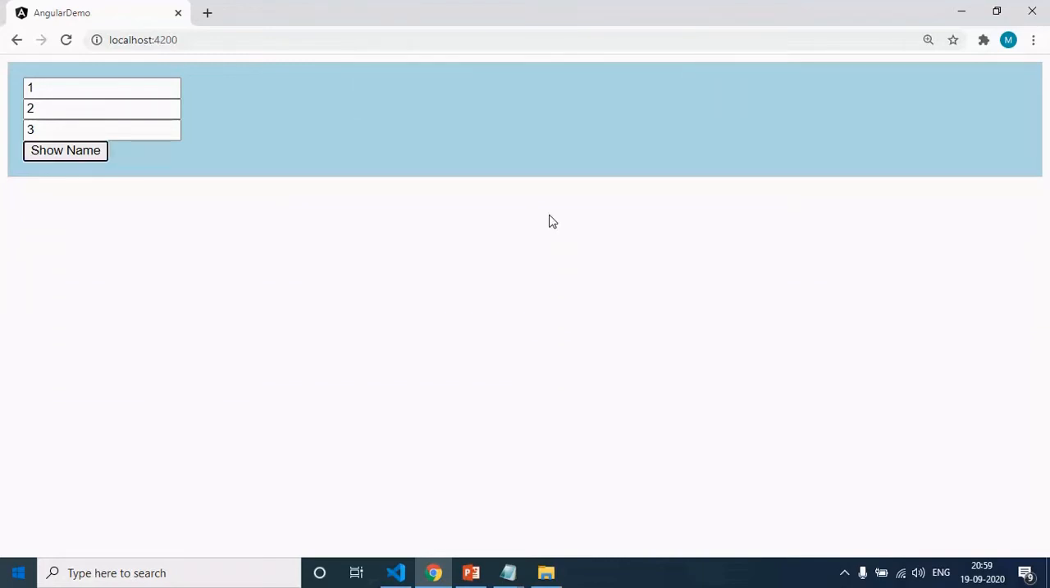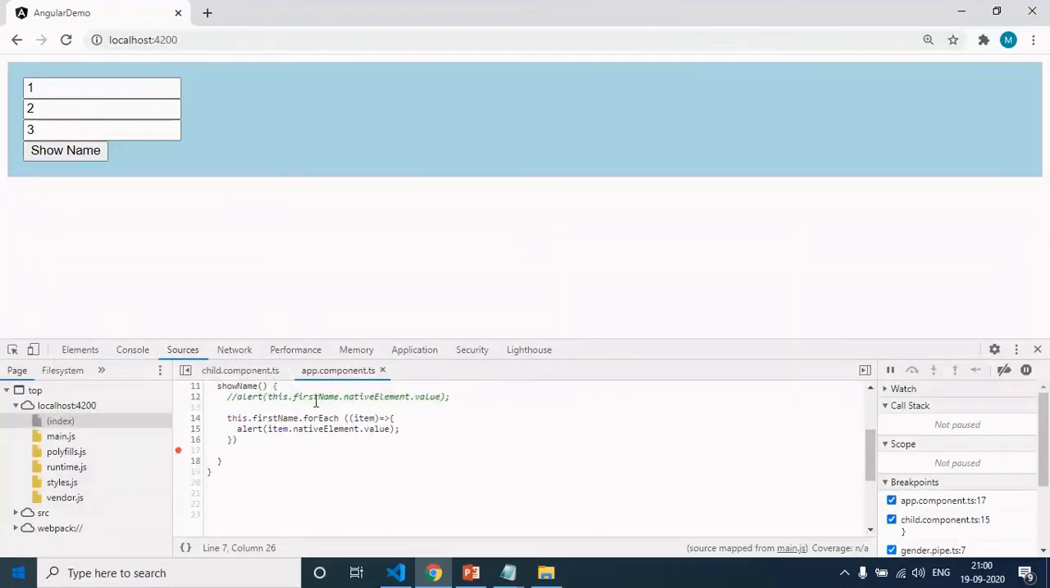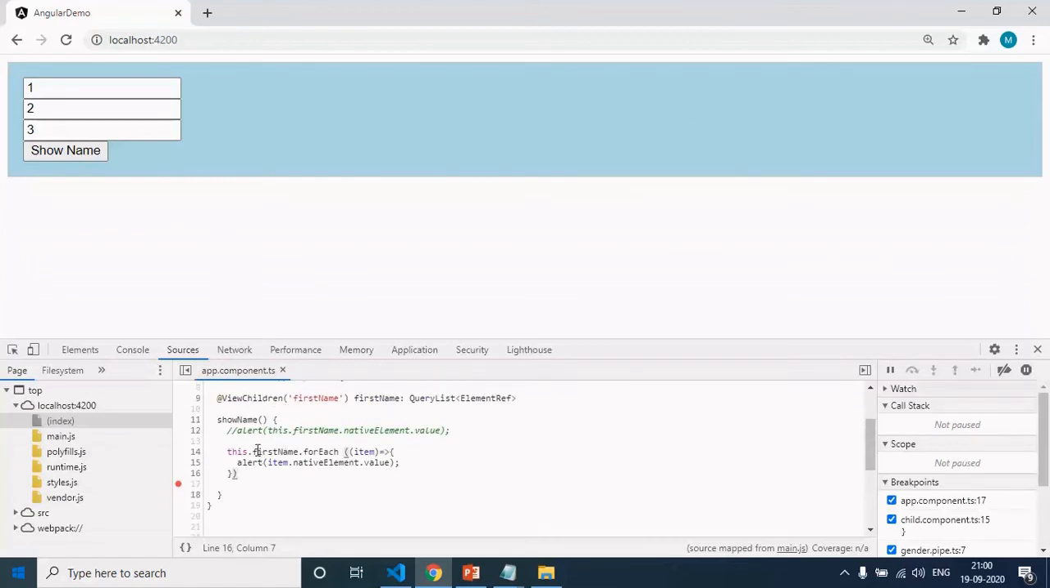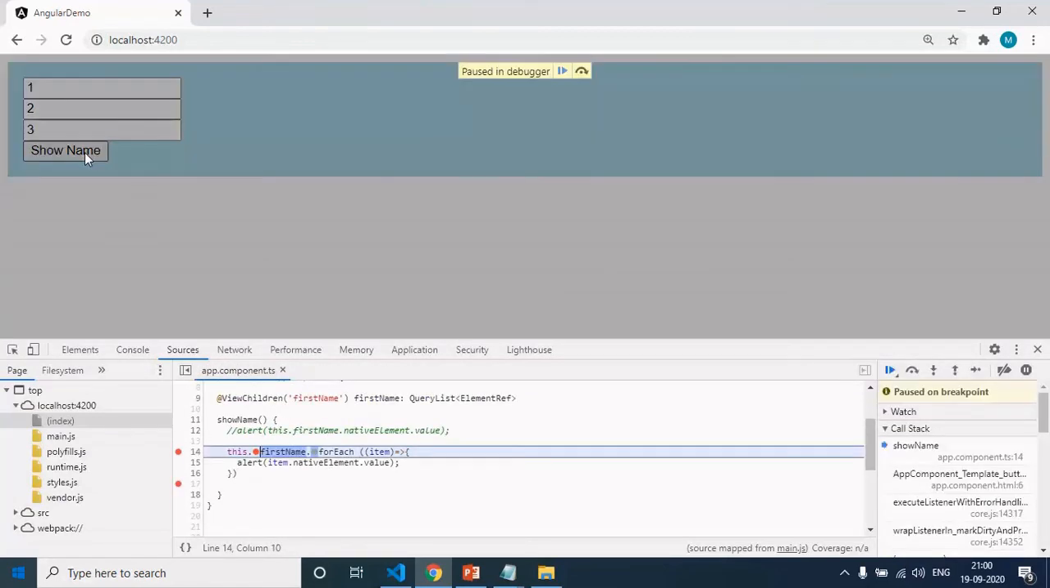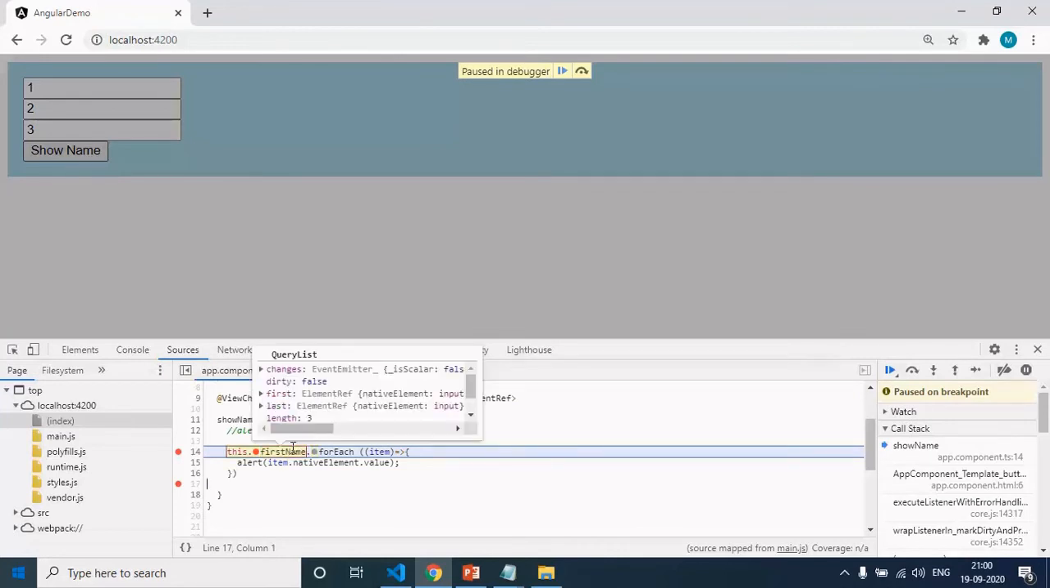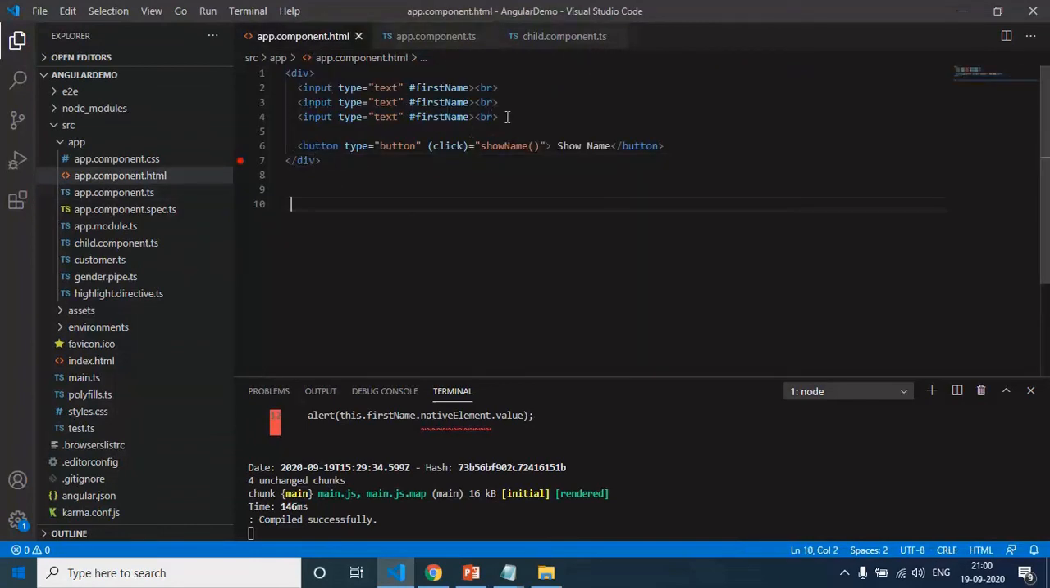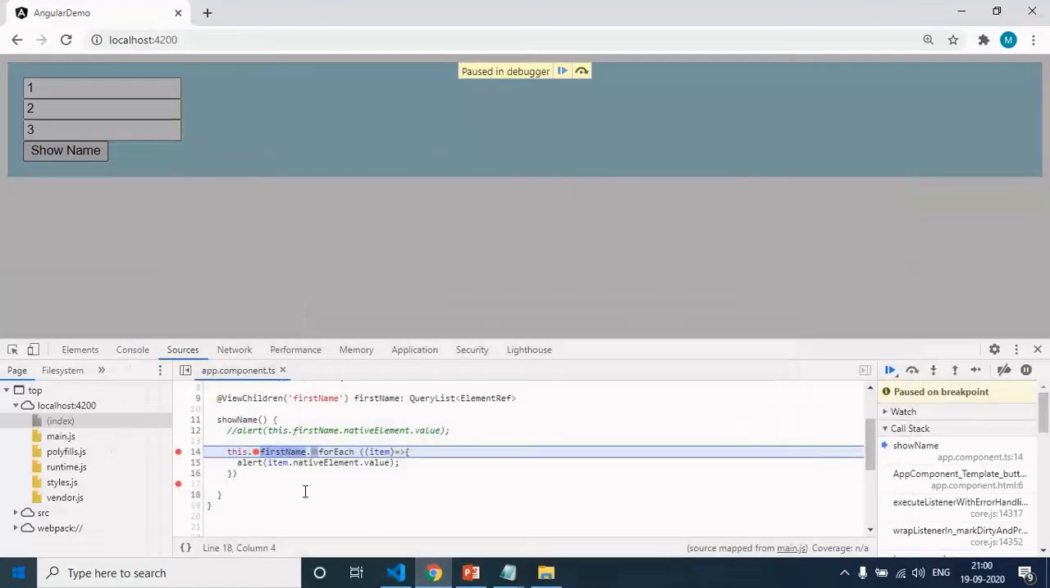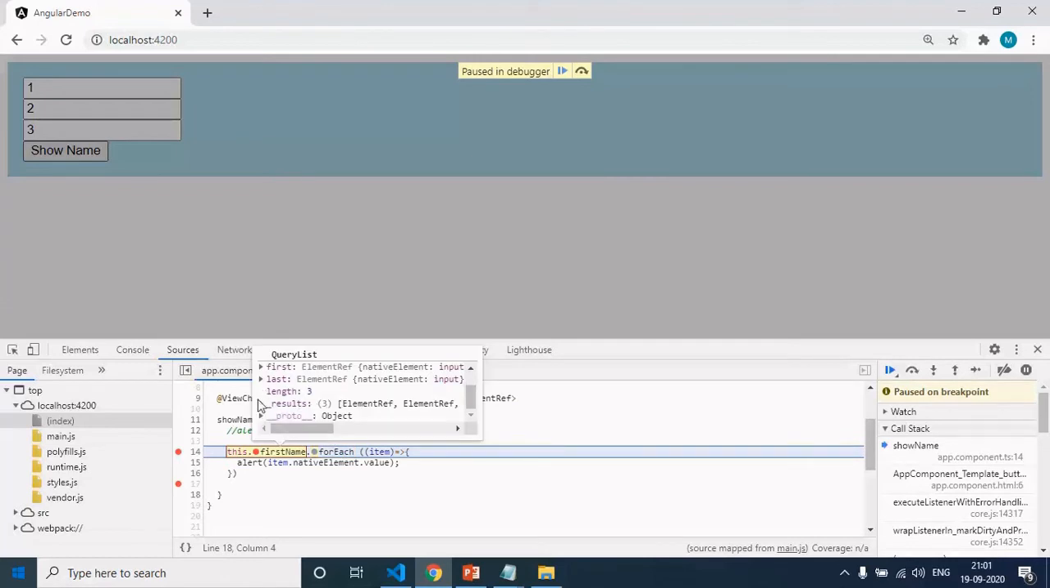Now let me open the developer tools, go to Sources and open app.component.ts, and this is where I have written the logic. When I click on this button, you can see that this method is getting called, and here if you notice it has many properties like first, last. The length is 3 because I have 3 input elements with the same template reference variable. So it is coming here as 3, and the result is also 3. If you expand this result, you can see that we have more properties over here. These are all the properties that you can use as per your need.